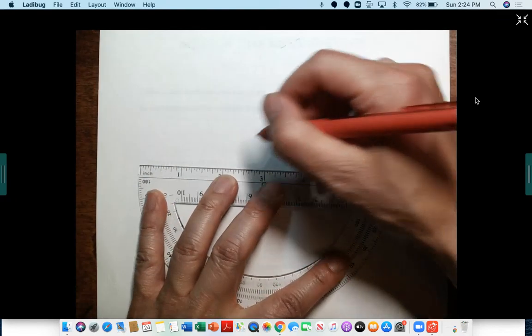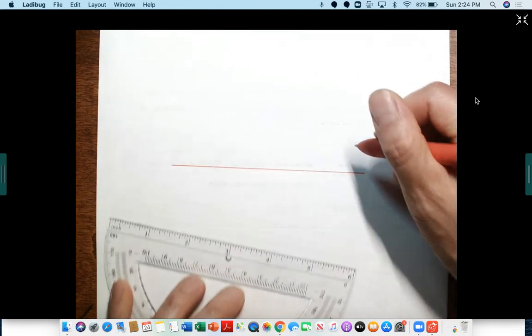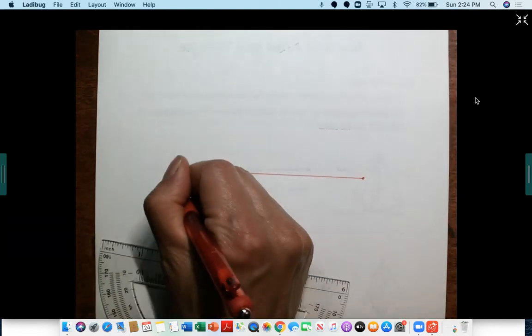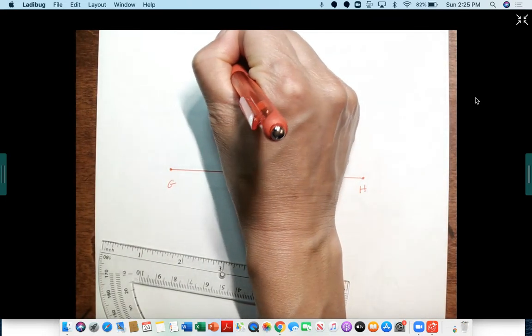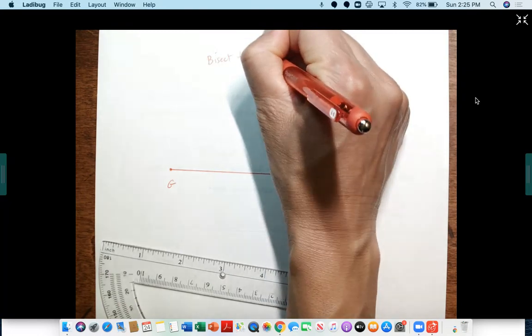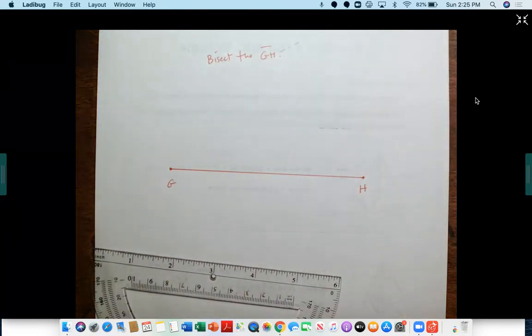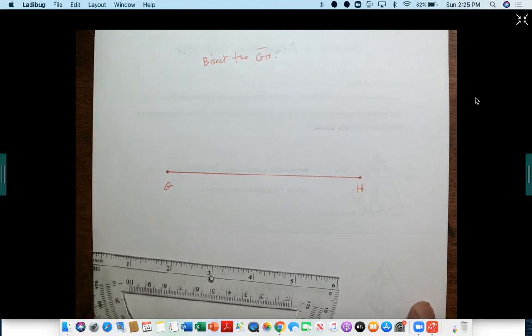Okay, in our final construction, you're going to be given a line segment, okay, any segment. Let's just go this way with it. Okay, and let's just call this segment GH. And you're going to be asked to bisect the segment. Bisect segment GH. Okay, so we're going to cut this segment exactly in half.